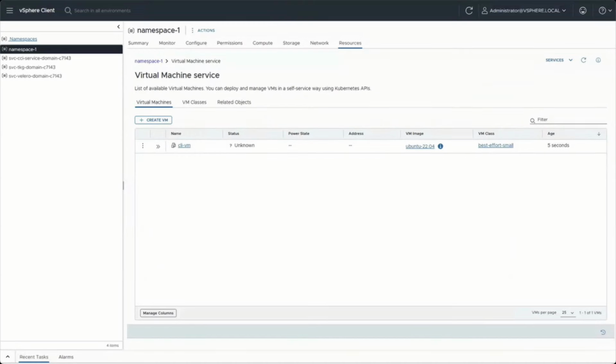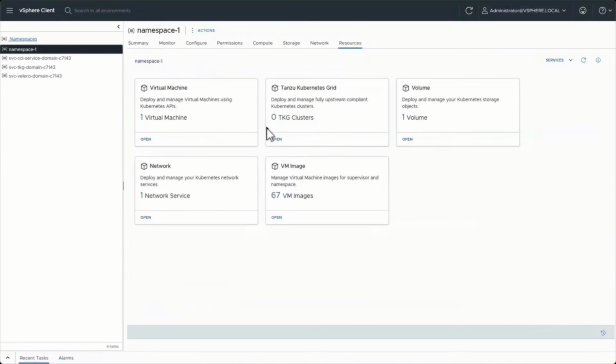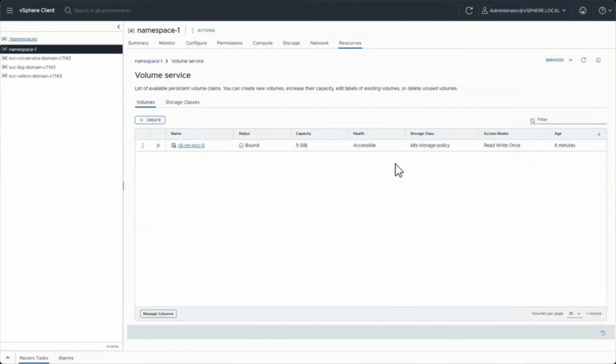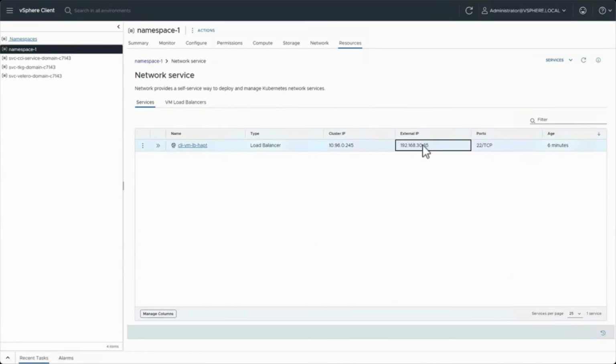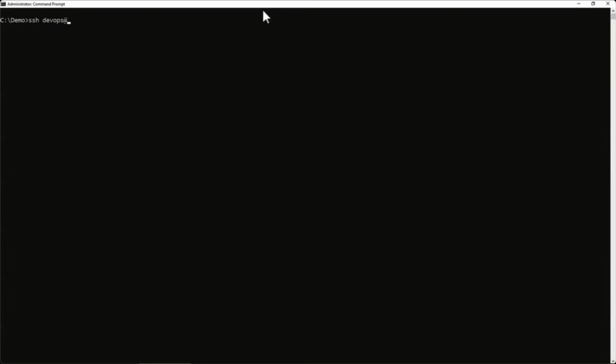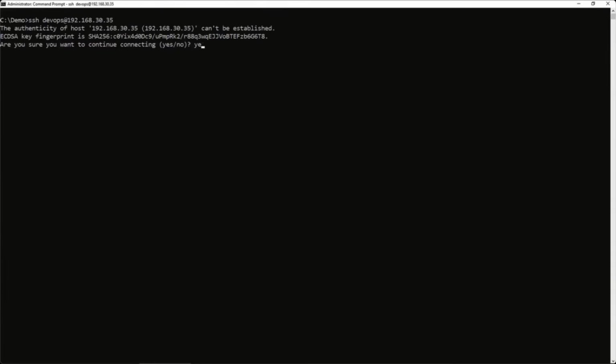In a minute, we will see that the VM will be deployed, powered on, and configured with an IP address. And again, within the same interface, I can go ahead and look at first the volume that I requested. I can see that it's there, right? And I can also go to network service and grab the external IP address that I can use to connect to this box. And just very briefly, I will connect to this just to prove everything.